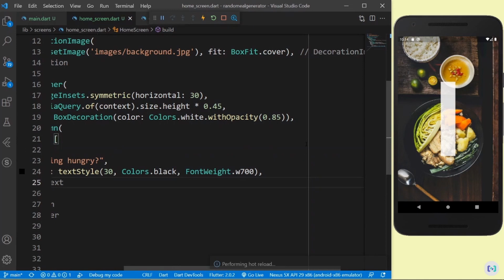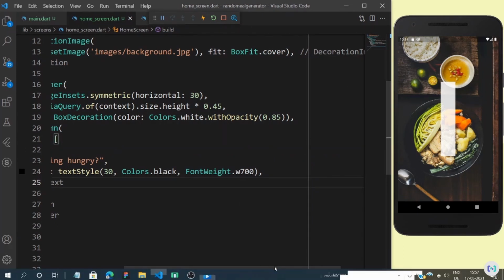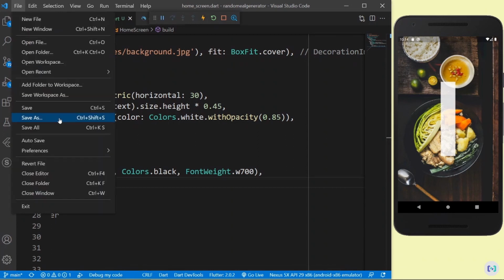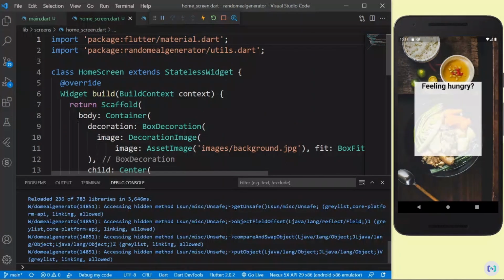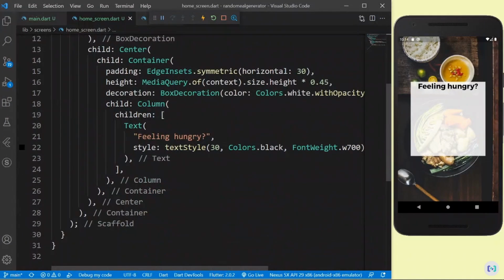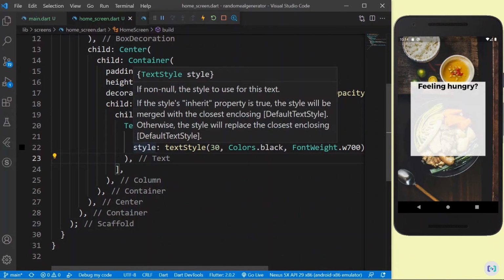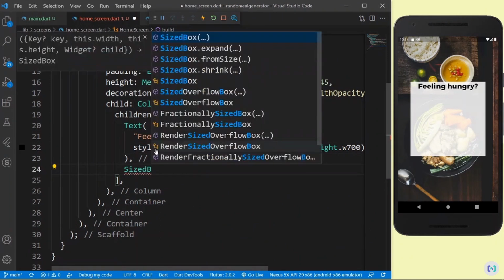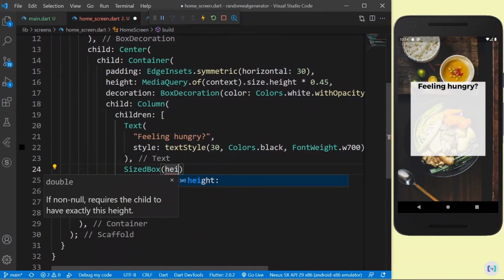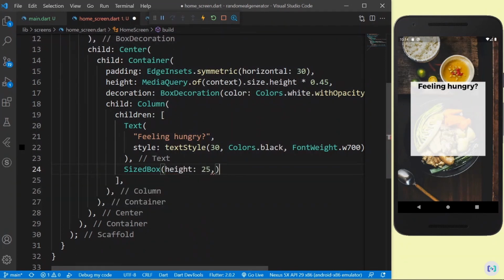Let's save everything. And for the column, in the container itself I should have the text "feeling hungry", but let me save everything so that it also saves the utils.dart file. There you go, feeling hungry, perfect, with the Montserrat font. Okay, and after this Text widget I'm going to say SizedBox. I want to have some spacing between that Text widget and the button. So SizedBox, height 25 pixels.